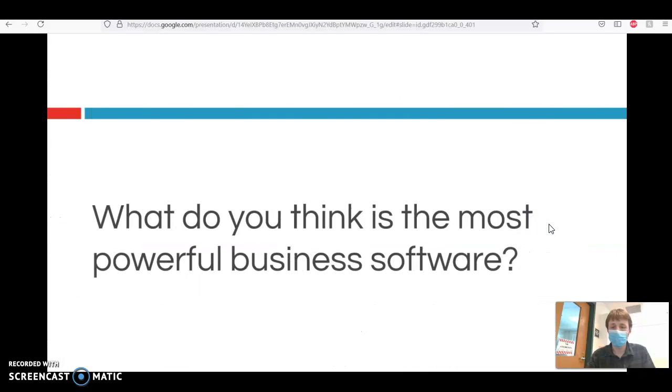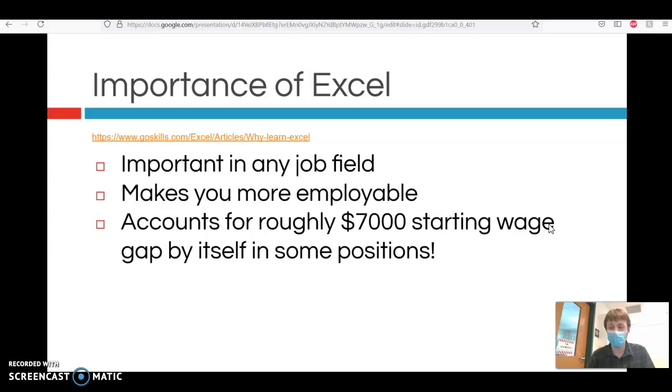So we are going to be looking at the most powerful business software, Excel. We normally would do this during our data unit, but we didn't have time, so we're coming back for it because I think this is a very, very useful skill. In fact, I have data to support my position. It's important in any job field, even if you don't end up doing programming. It makes you more employable, and people can get a lot more money if they are proficient in Excel starting out, which is pretty exciting.